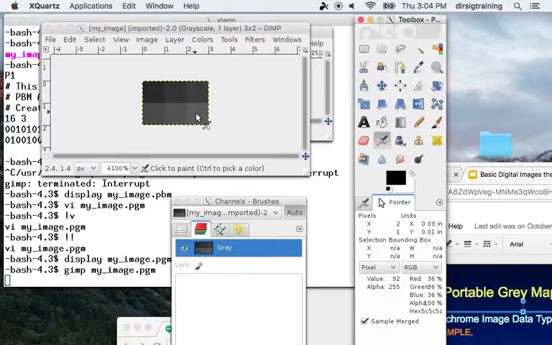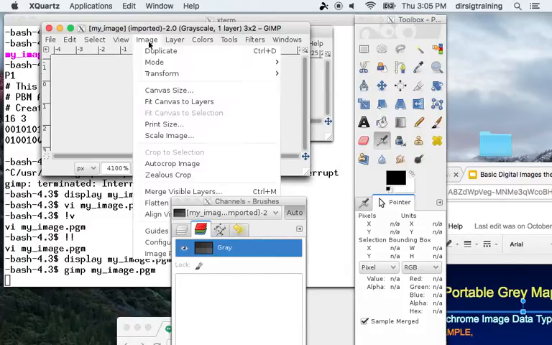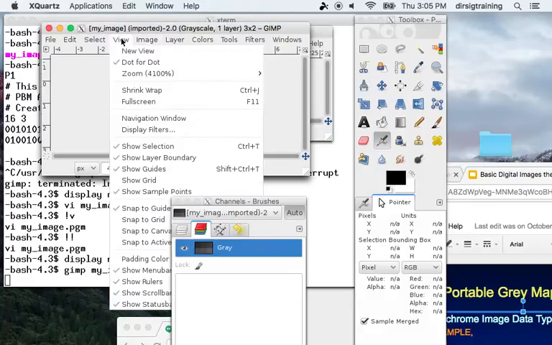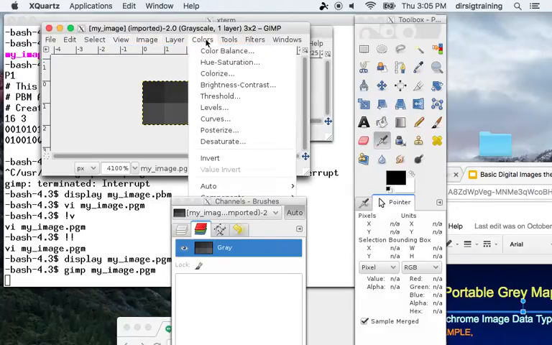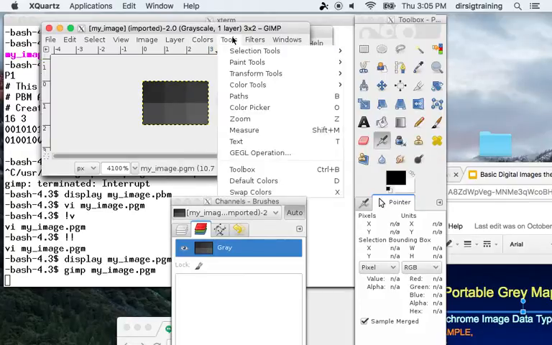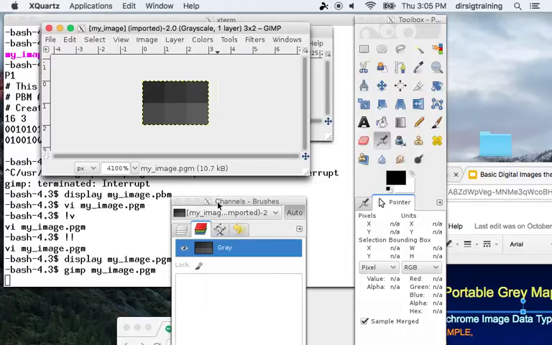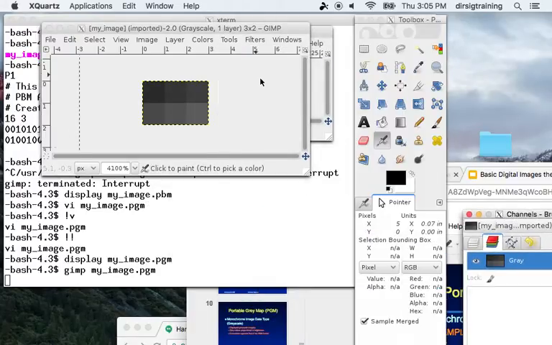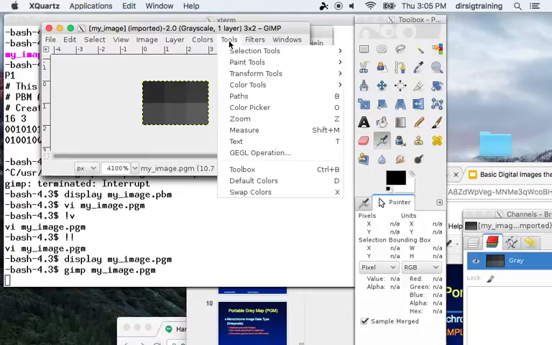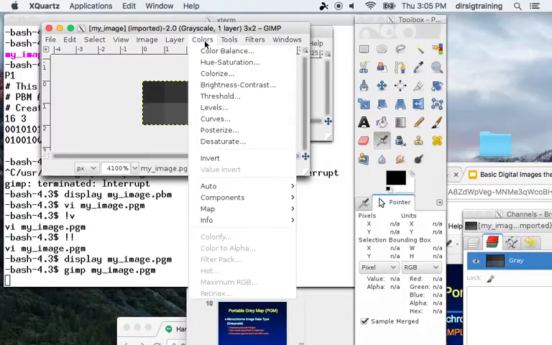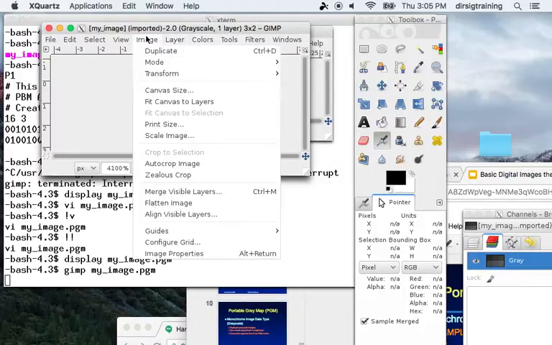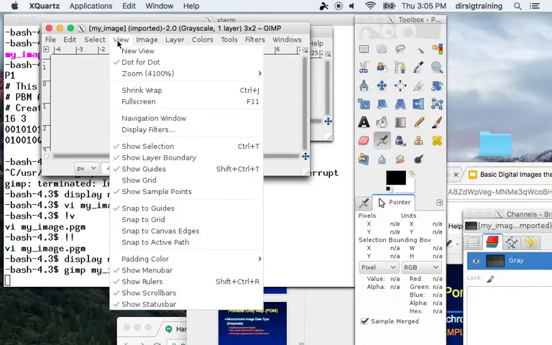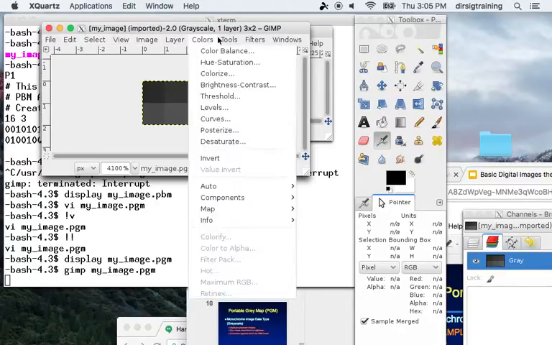So if we want, we can do a little bit of equalization here. Tools. That's why I never use Photoshop, because I always get lost in all the different locations. I'm trying to look for histogram equalization here. Anybody sees it, let me know. Nope, I don't see it.